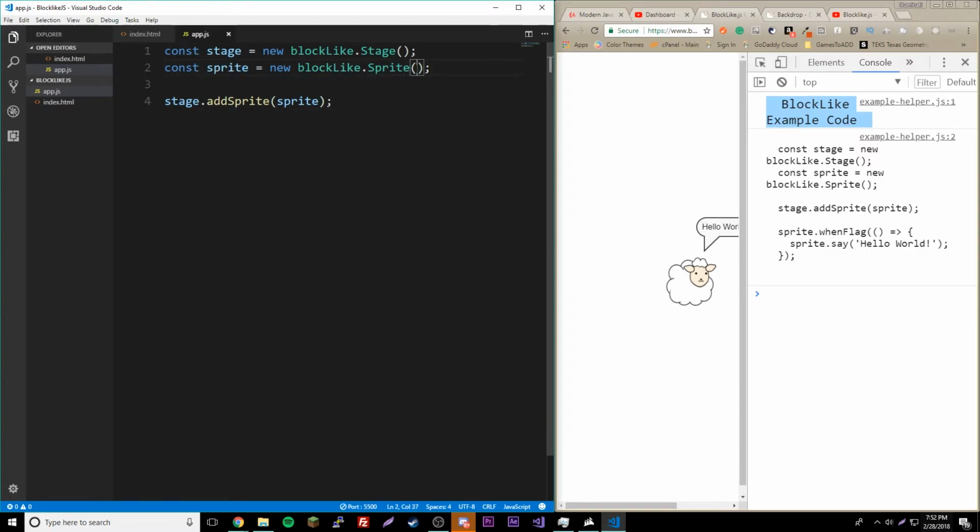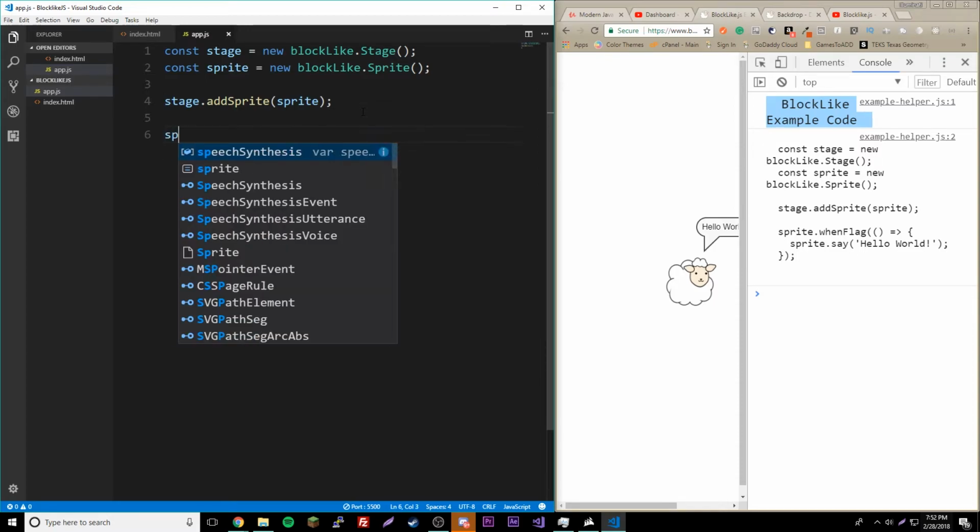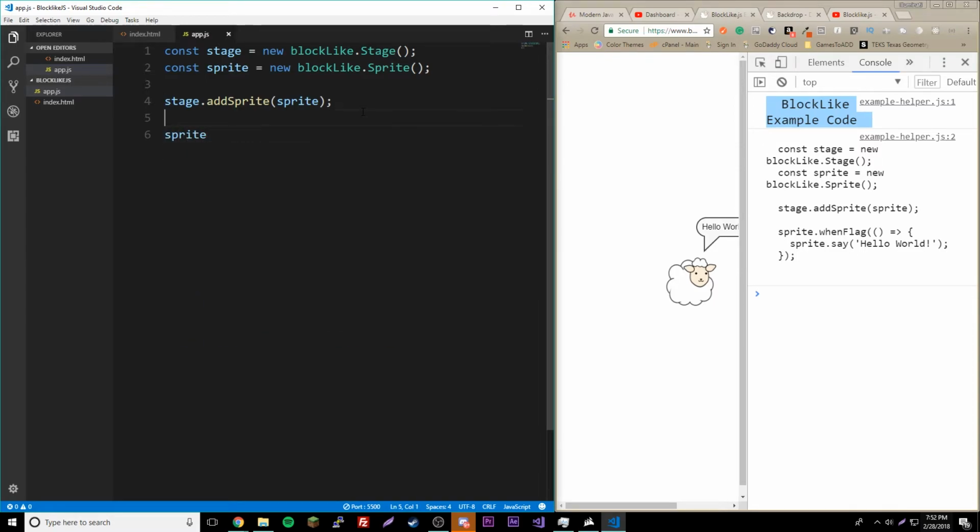Later on, we're going to be able to pass in values. So stage.addSprite, and then we're going to have a function here. Let's leave a comment here: when flag is pressed, say hello world. So sprite.whenFlag, that's when the flag is pressed, and we'll have an arrow function here. Then sprite.say hello world.